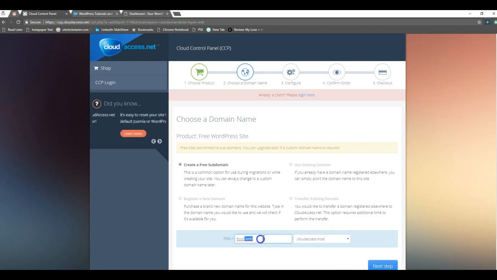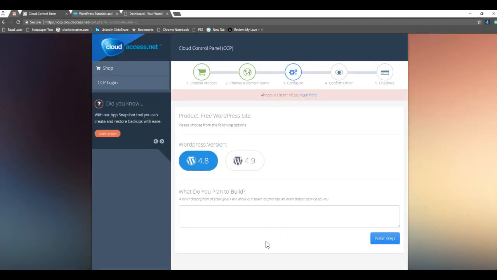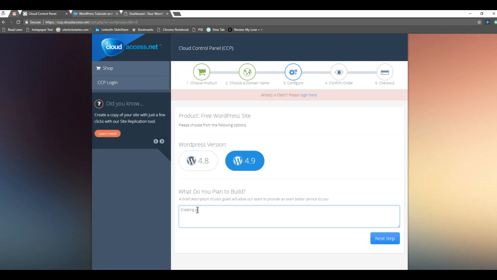And let's see if we can actually get BYUH. So we'll click on that and it gives us a bunch of sites to use. And so we're gonna try JDev Cloud since I like the .com. And we'll hit next step, see if it takes that. Oh, it does. And let's go with the latest version. We're gonna go with 4.9. We're gonna put in here, creating a website about my interests. We'll click next step.